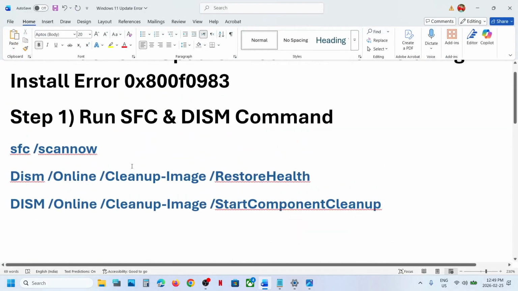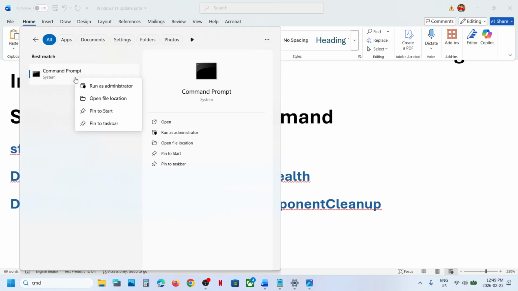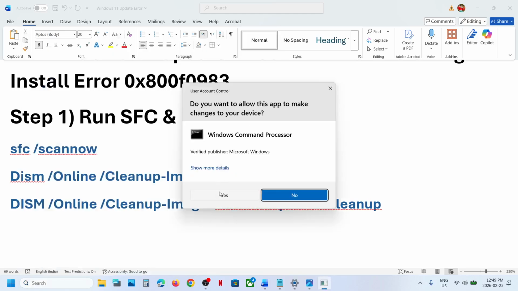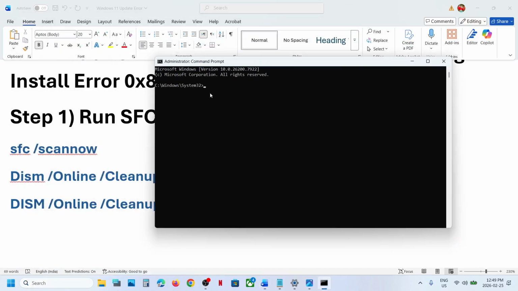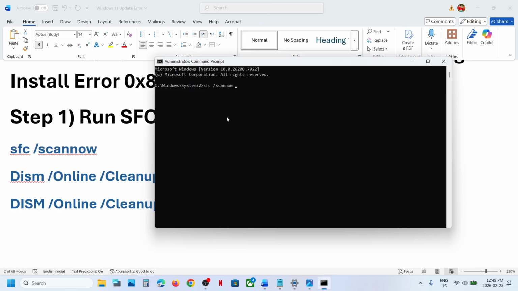These commands are provided in the video description. Type in CMD in Windows search box, make a right click on command prompt tab. Make sure that you run command prompt as an administrator only. Click on yes to allow. Now copy the first command. All these commands are provided in the video description. Paste it, hit the enter key. Now this will run a scan.